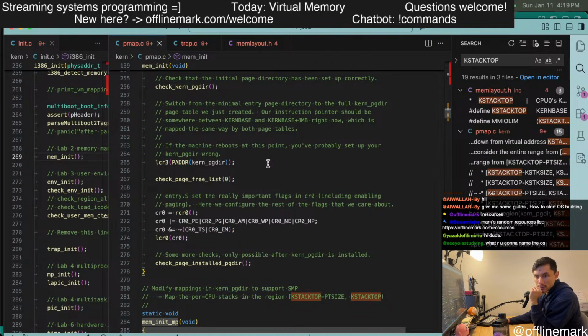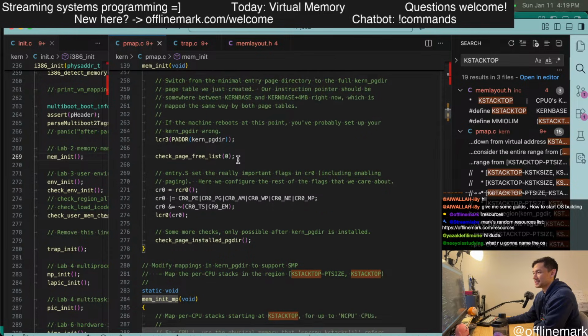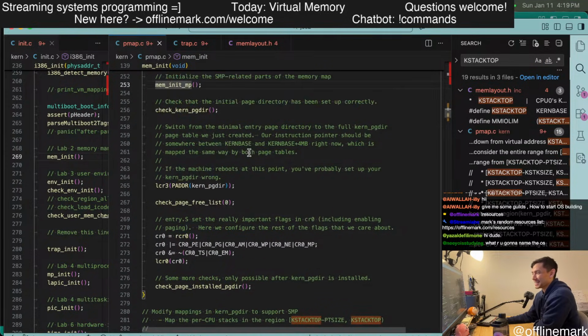Also, what's up? Neo is studying. What are you going to name the OS? I don't know. Haven't really gotten that far yet. Yeah, I don't really want to name it too soon. I want to name it when I feel like it's ready to have a name. So it's just this OS, this anonymous OS.